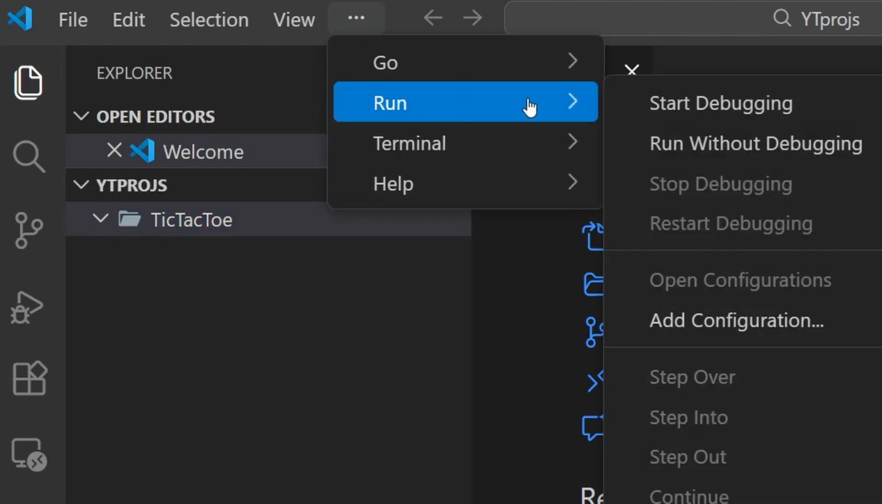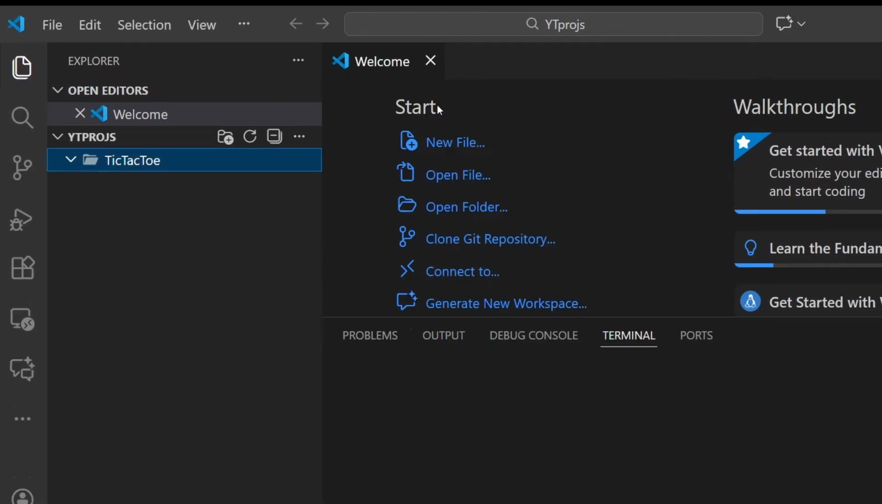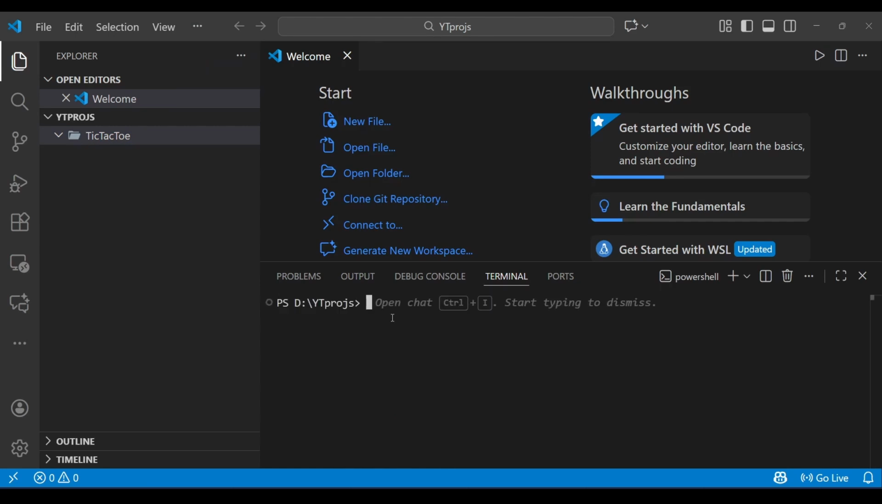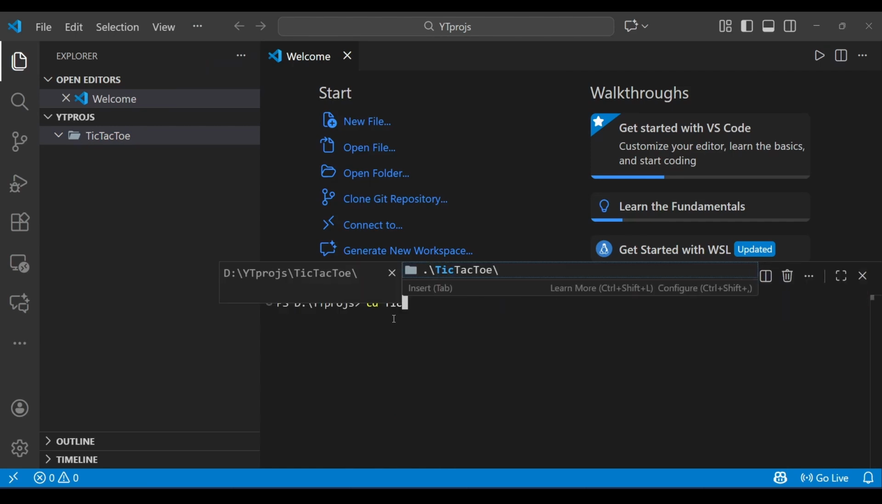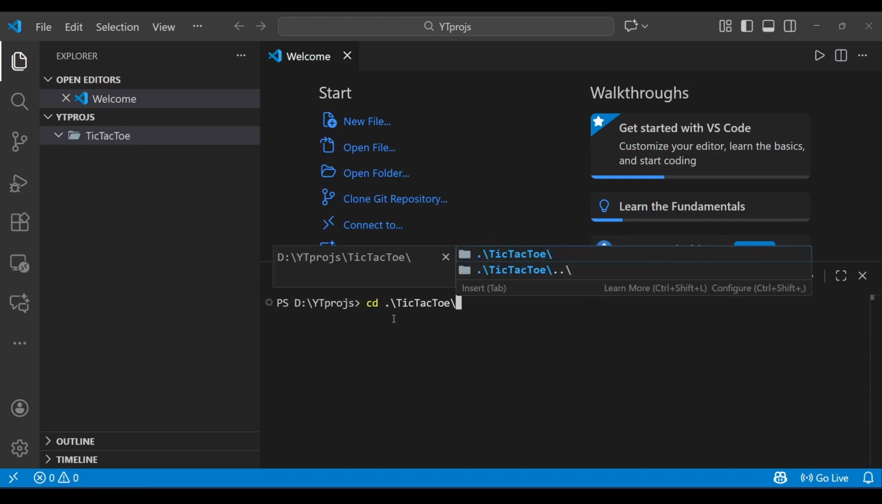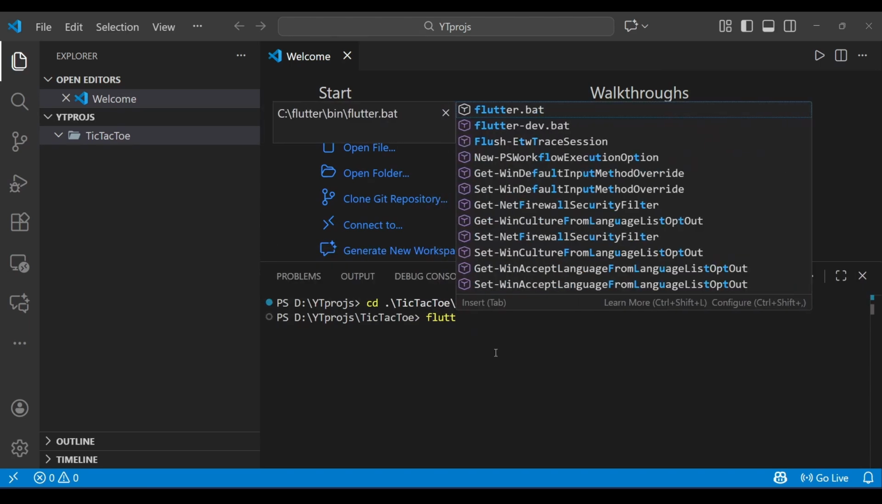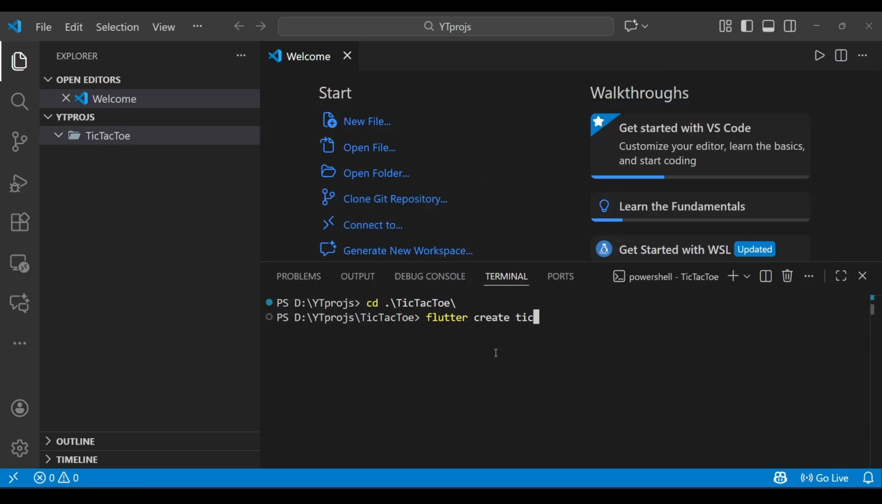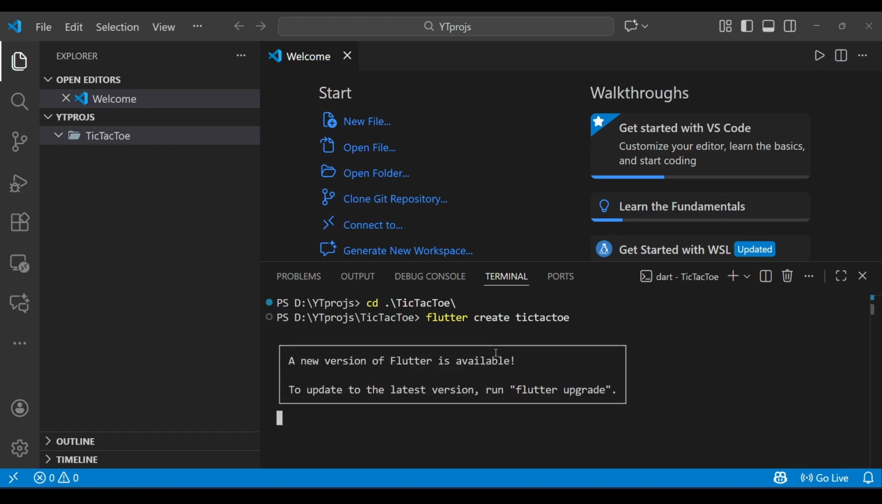Now open a new terminal. Change the directory to get inside the folder. Now create a new Flutter project with this command. It may take a moment to set up everything.